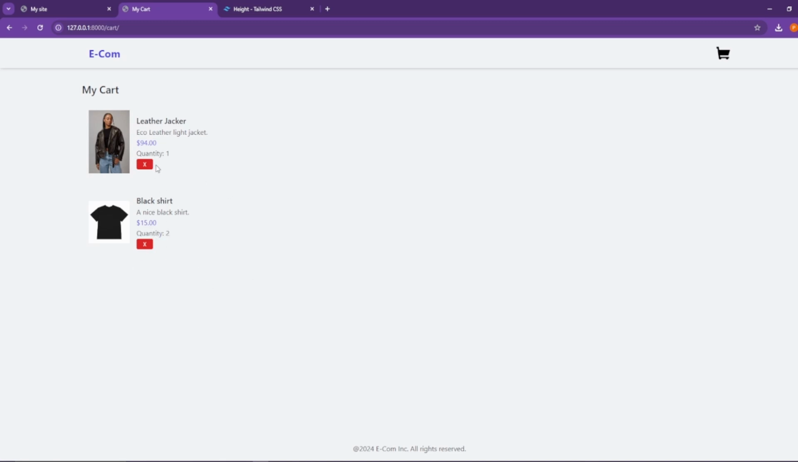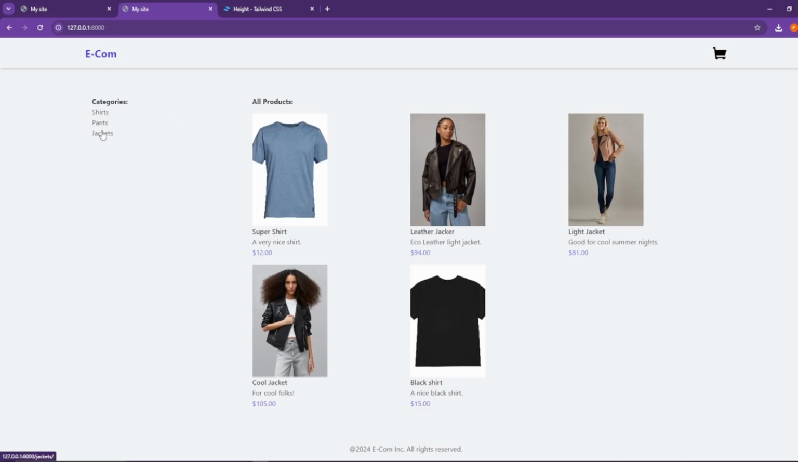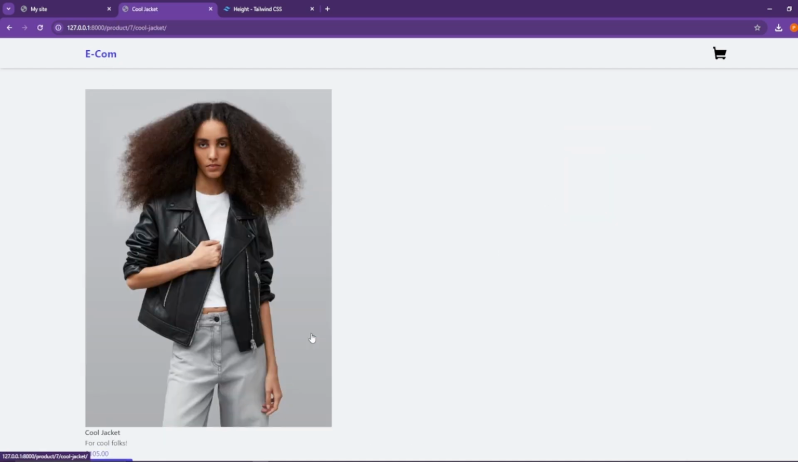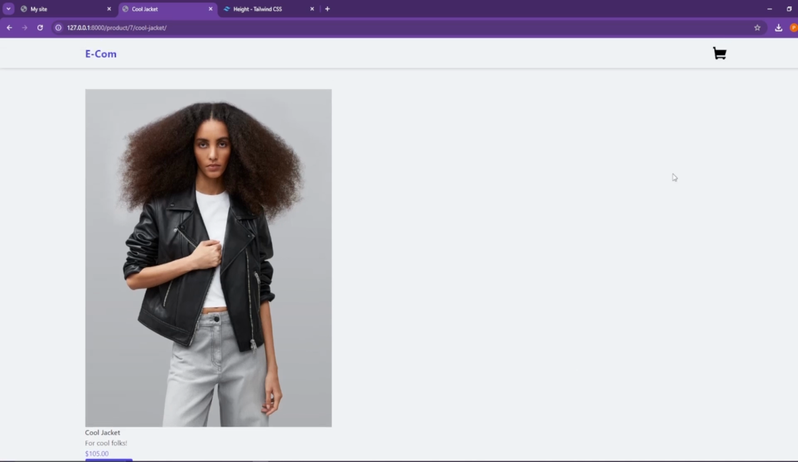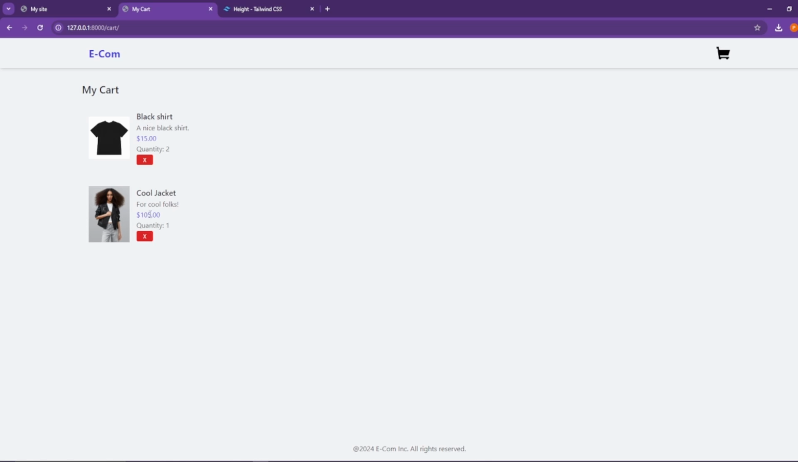Very cool. All right, let's delete the jacket because we changed our mind. And maybe let's choose this jacket because it's a cool jacket. Let's add it to cart and let's look at it. Oh, but it's too expensive. Let's delete it again. Cool. Everything works.